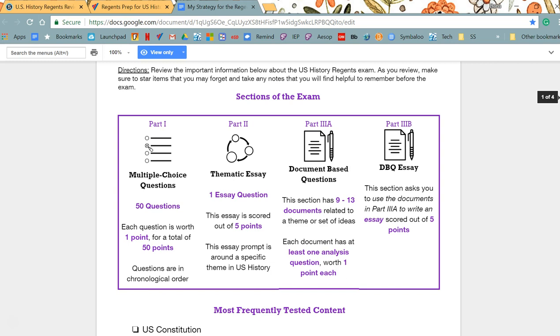Sections of the exam. Part 1 is multiple choice questions. There are 50 questions. Each question is worth 1 point, so obviously you can count. 1 times 50 is 50. Okay, questions are given in rough chronological order. You know, history is not completely linear. You have different things going on at the same time. I apologize, my nose is running, so I'm sitting here sniffling and rubbing my nose.